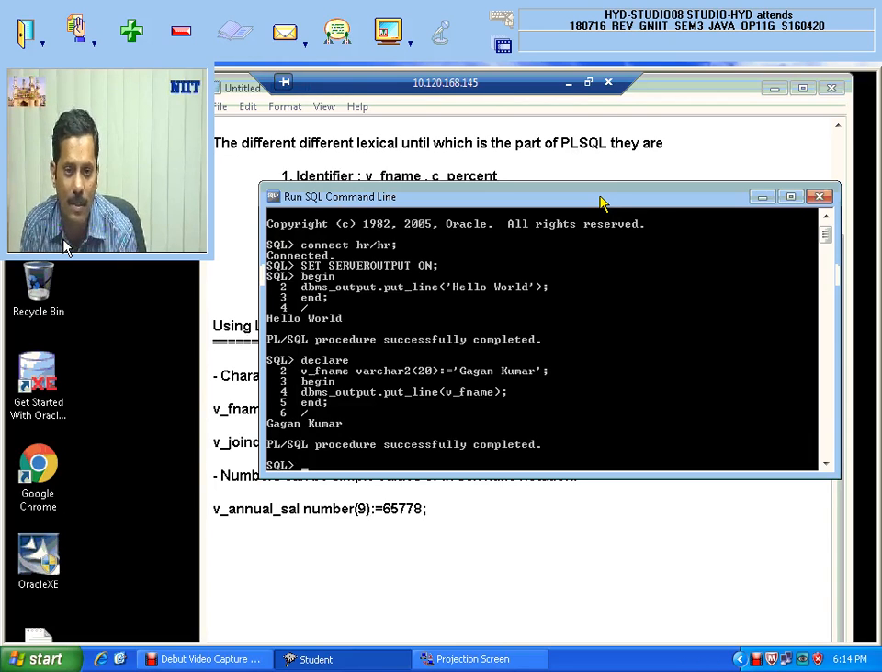A literal can be a string, a date, or a number. That is a value. Literal means, don't think it is any hi-fi word. It is simply called a value. And what can be a value? A number can be a value, a string can be a value, a date can be a value. Dates and strings will be in single quotes and numbers will not be in single quotes. That's the simple thing you need to remember.